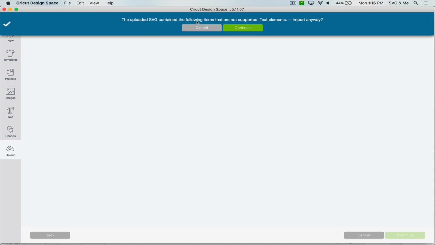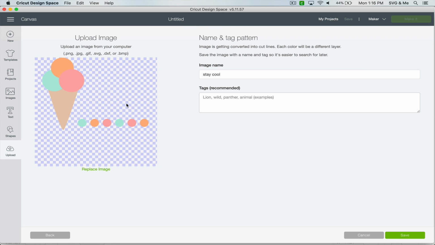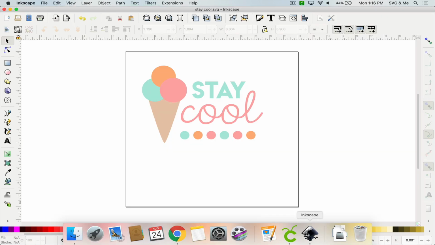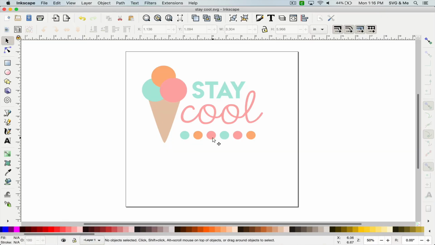And when we do, you'll see that we got this error code here that it contains text and it's not supported. And even when you hit continue, the text is missing. So let's go ahead and hit cancel and come back into Inkscape. And we'll walk through this very crucial step.